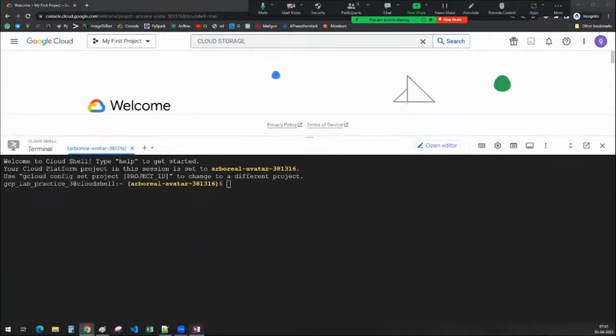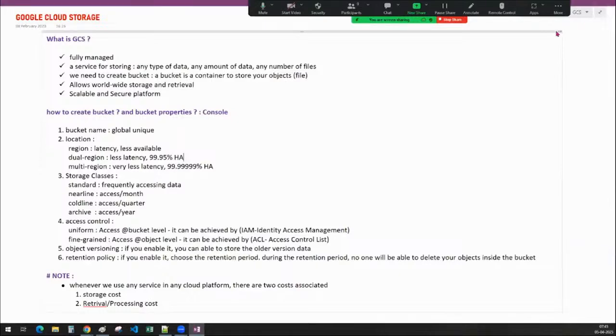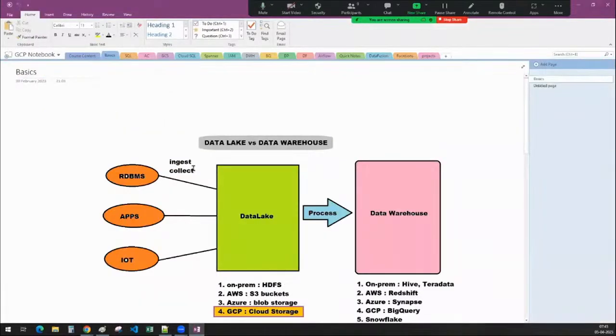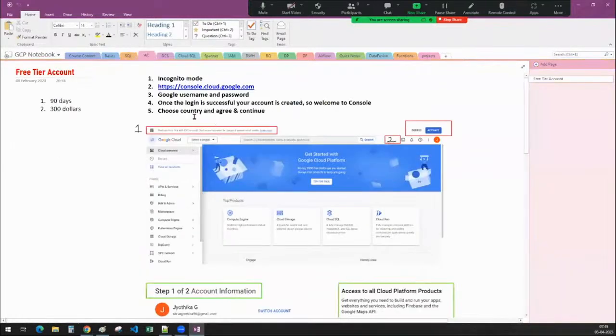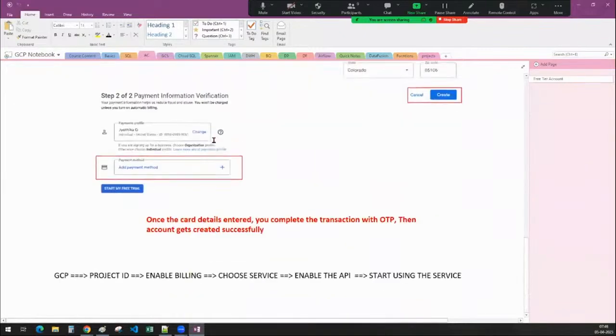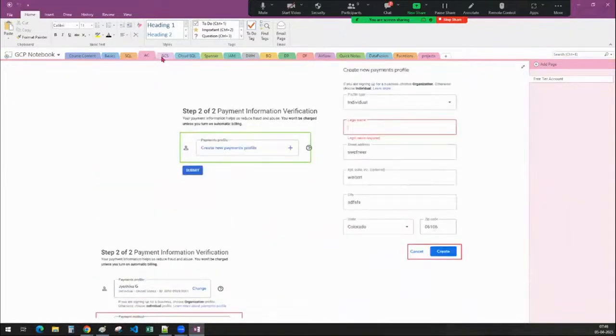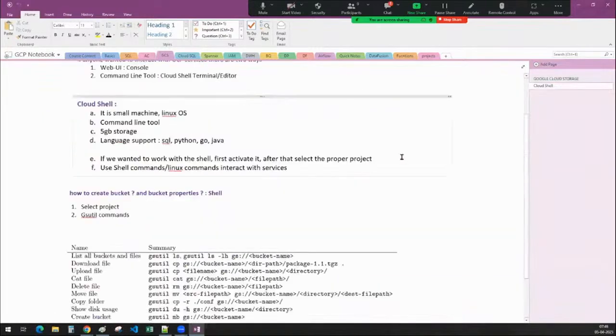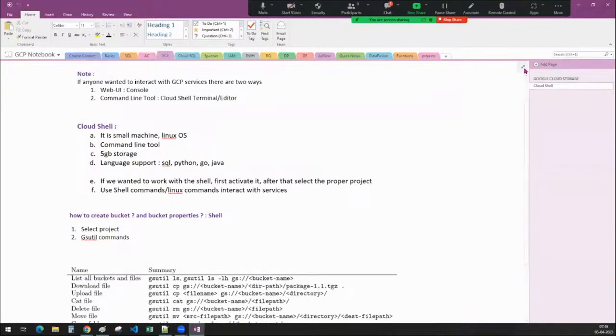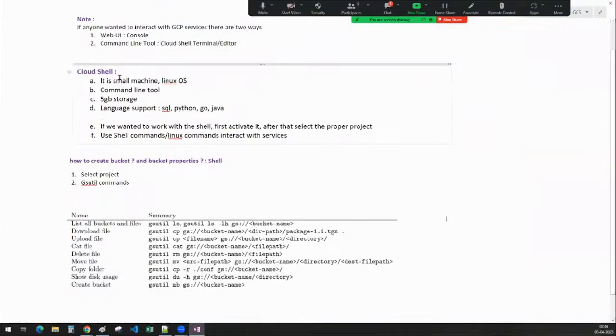And I want you to understand what a Cloud Shell is also now. Okay, I think, do I have the Cloud Shell information somewhere? No. No. Yeah, here it is. Yes.